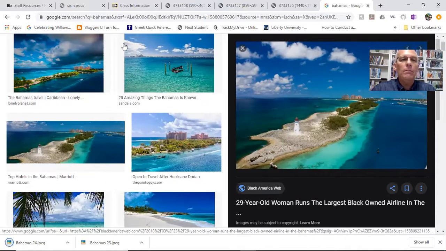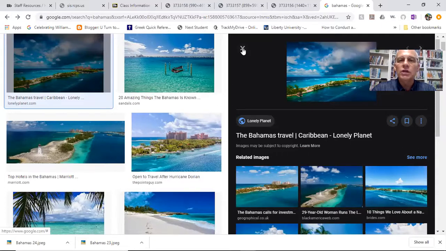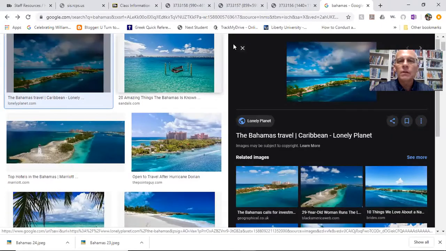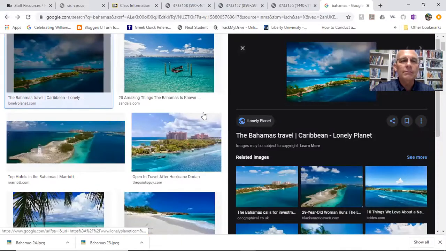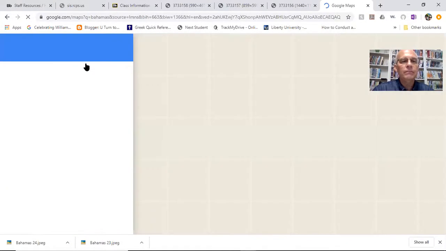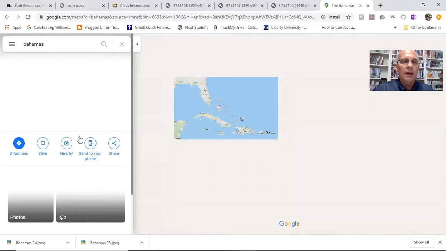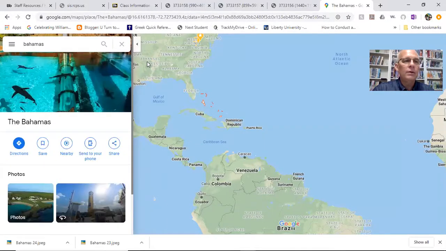And then I'm going to go back over here. Let me just show you this. You end up clicking on maps. Once I get back, give me just one moment. Okay, I get back up here and I click on maps. And then all of a sudden I have a map of the area.